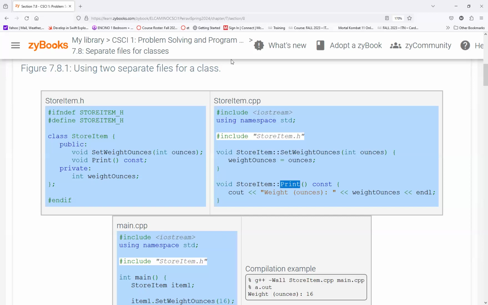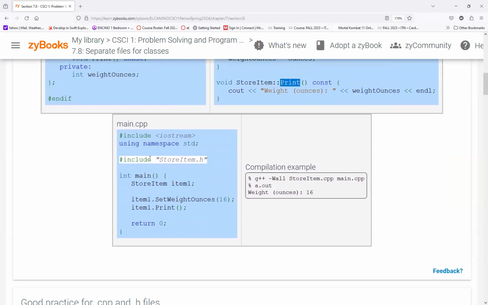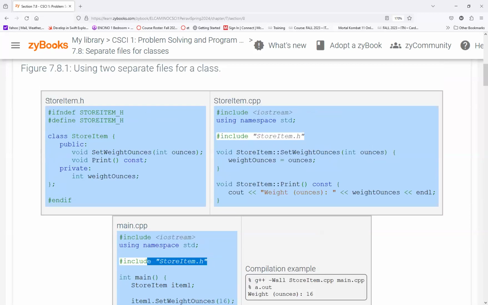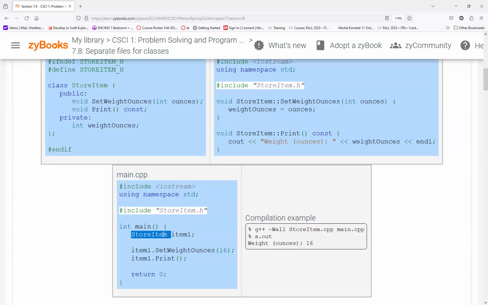In the main CPP file, we can include the store item.h, which is the header file. We say store item, item 1. We create an instance of this class. Item 1.set weight ounces 16. I'm calling the setter for weight ounces, and I'm passing 16 there. Item 1.print, I'm calling the print function. It will print weight ounces and 16.